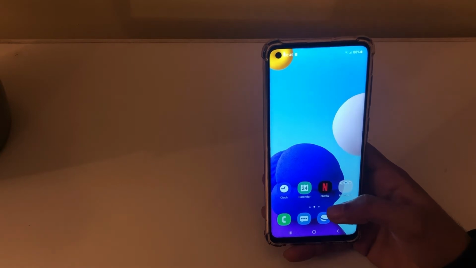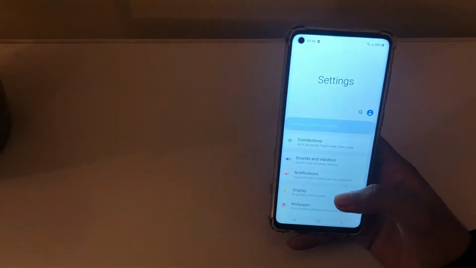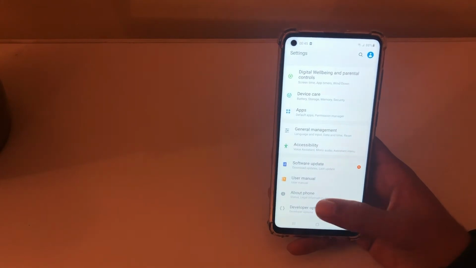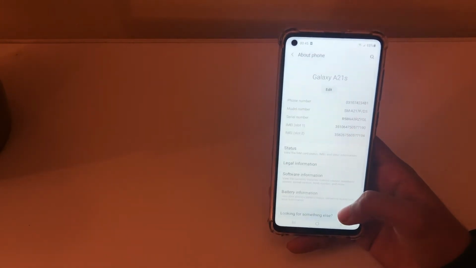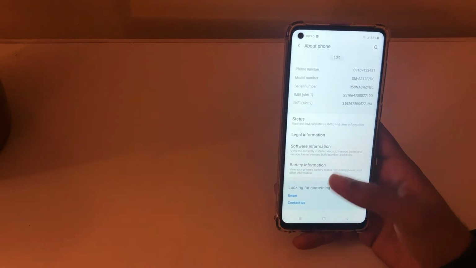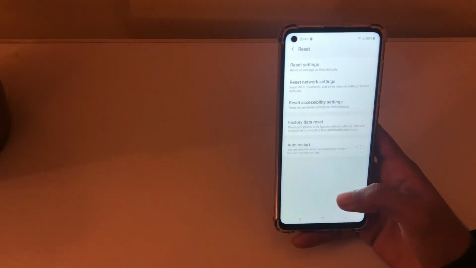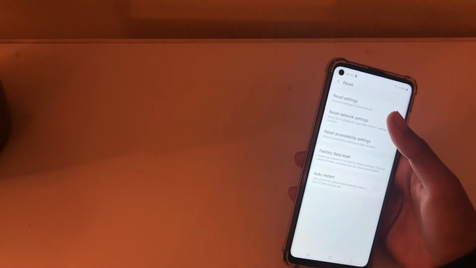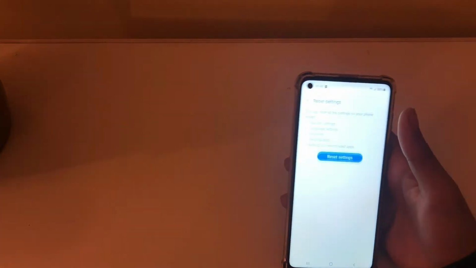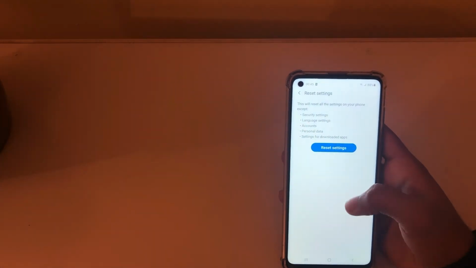If you are still facing the issue, then go to Settings. Now scroll down to the bottom and go to the About phone option. And here, as you're watching, you have the option of Reset, so just tap on Reset, and after that go to Reset settings. Now here you have the option of Reset settings.